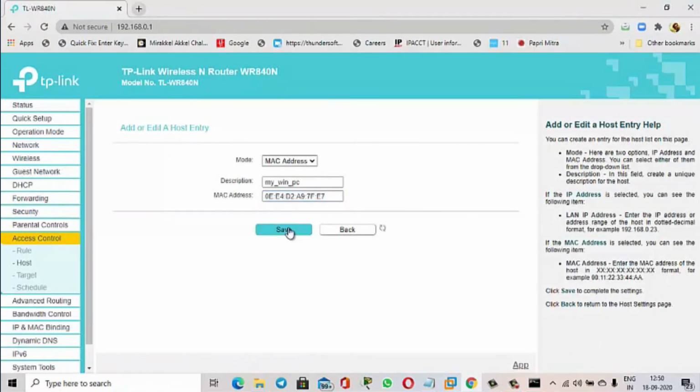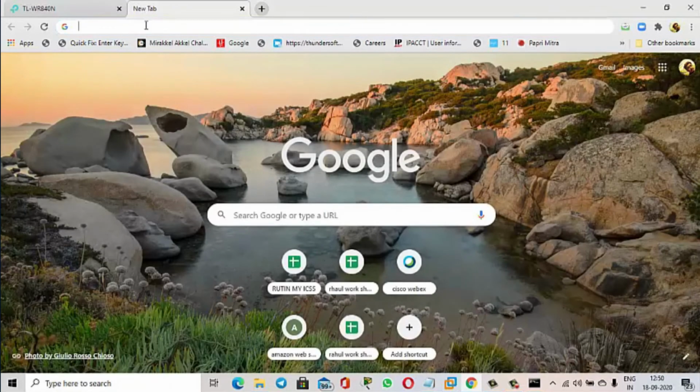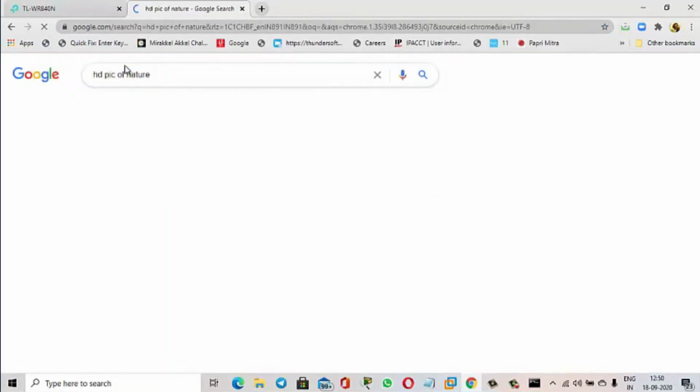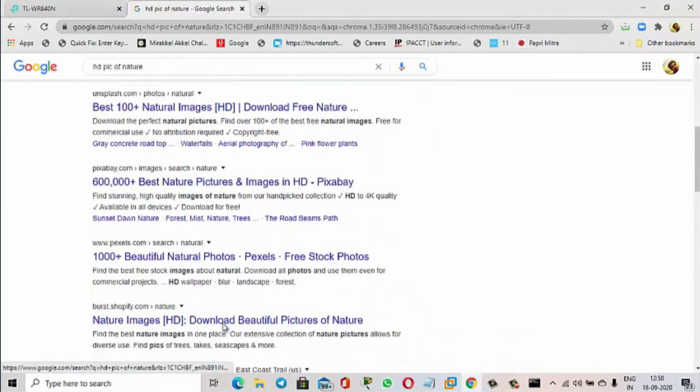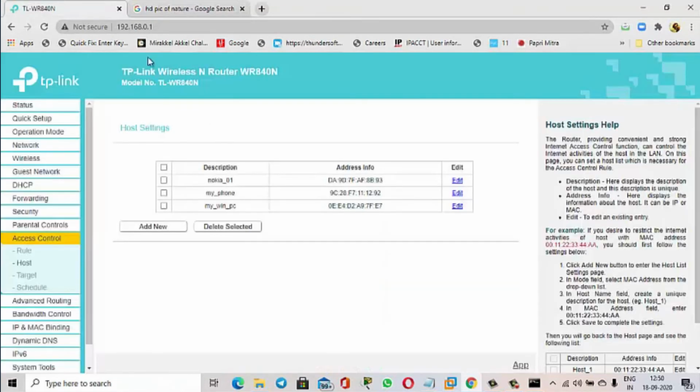Right, now save. After creating the rules, my PC will not be able to connect to the internet. First I check whether my internet is working properly or not. So you just click on the Google browser and search for HD pictures of nature. You can see the picture is coming here. My internet is working, but I will block it. So now you go to the rule.